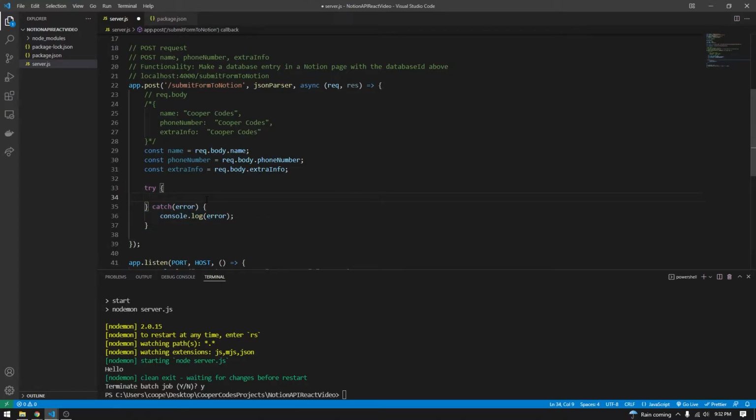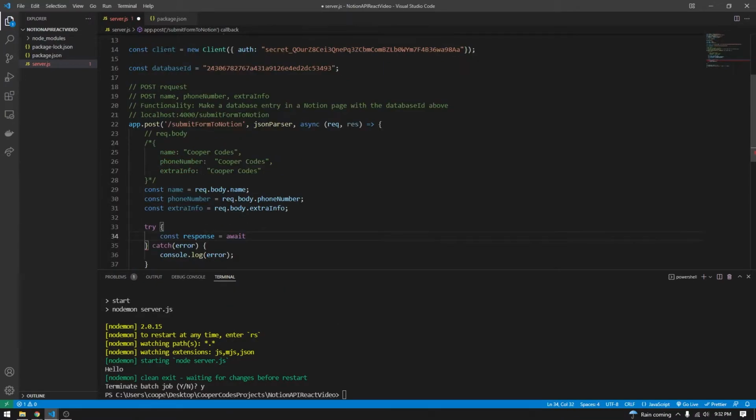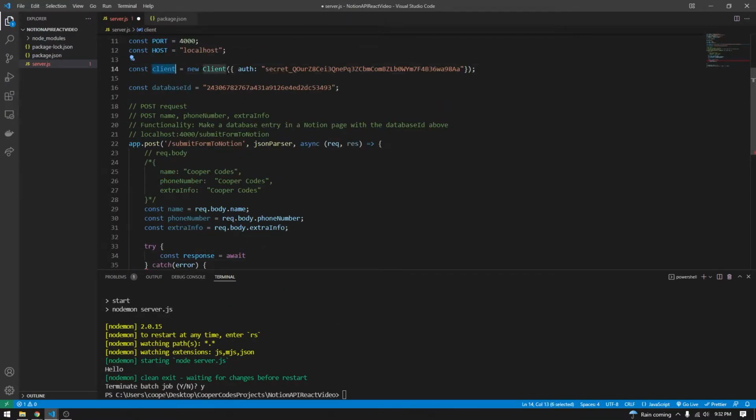All right, so inside of here, we are going to say const response is equal to await. So at line 14, I'm actually going to change this client to the word Notion. That's what they have it in the documentation, so we might as well do that as well.